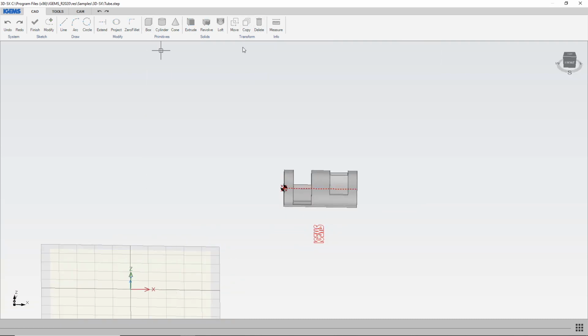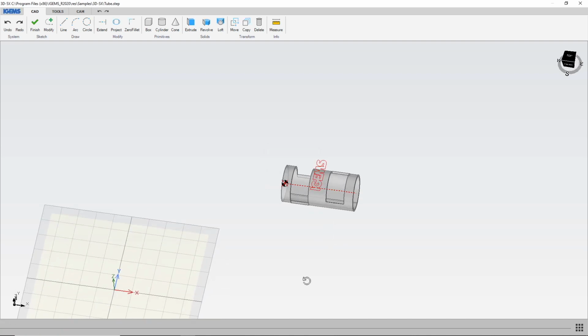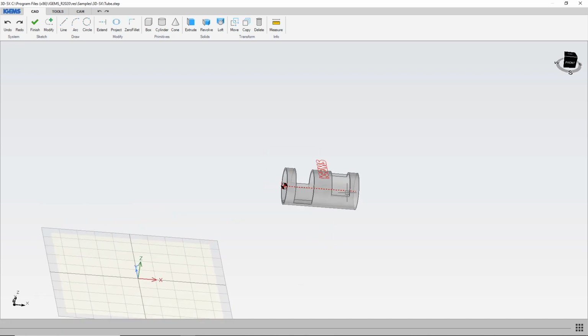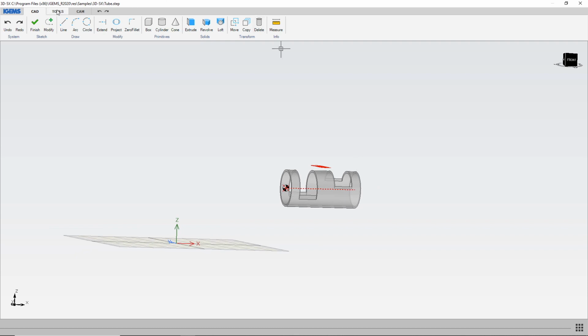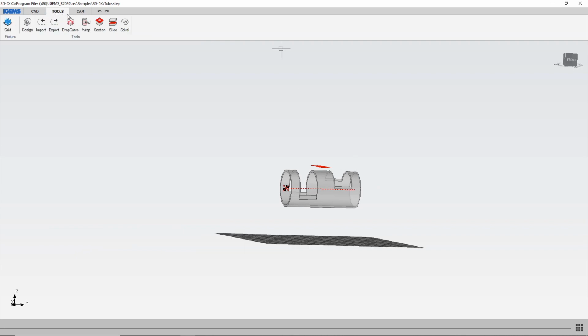I'll select it again, base point, somewhere around there. I want to move it 0.0 xy, 0.200 in C, like that. And now I can use the wrap command. Sorry, I'll finish that drawing and use the wrap command.